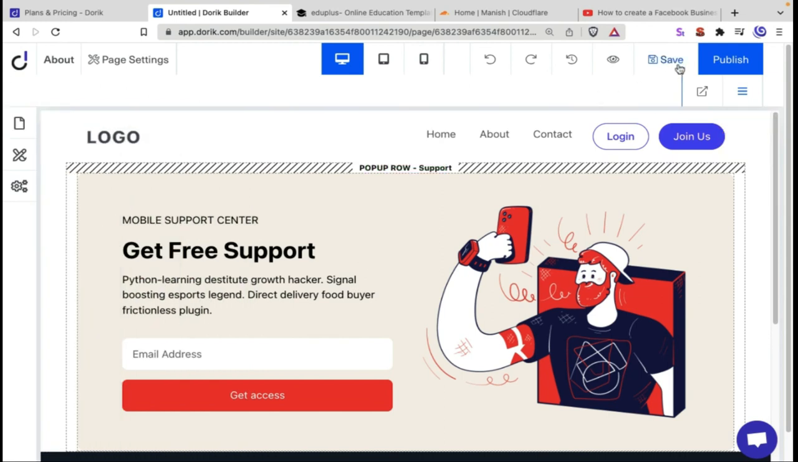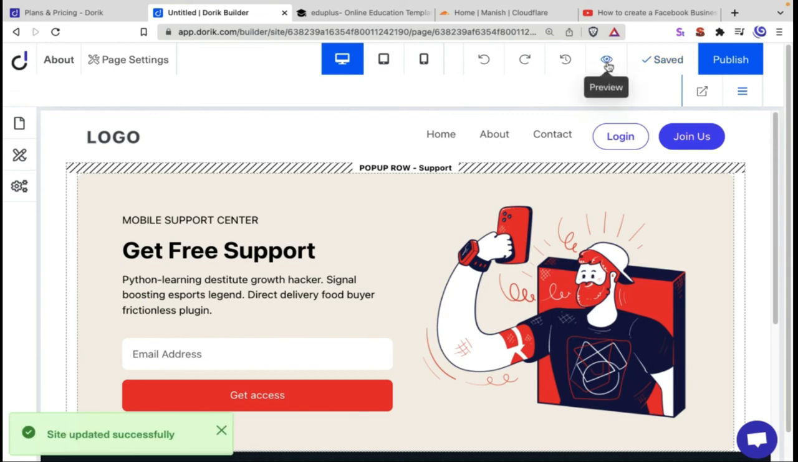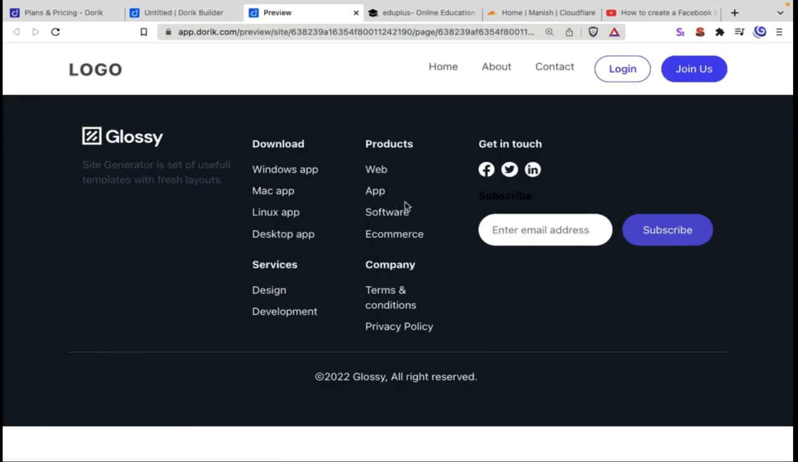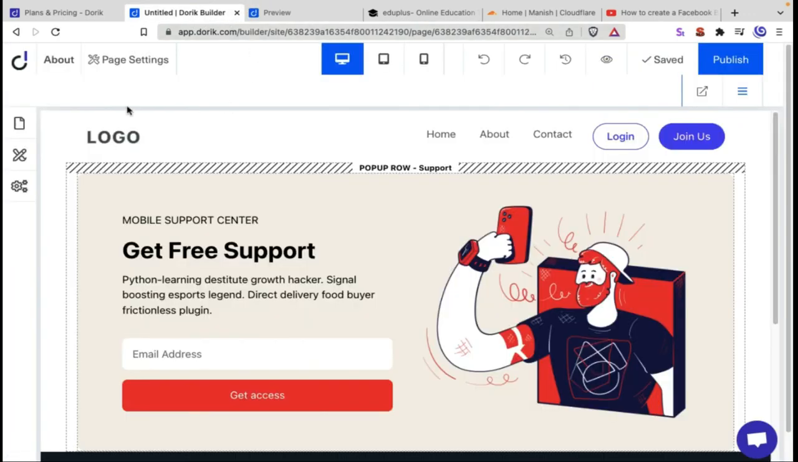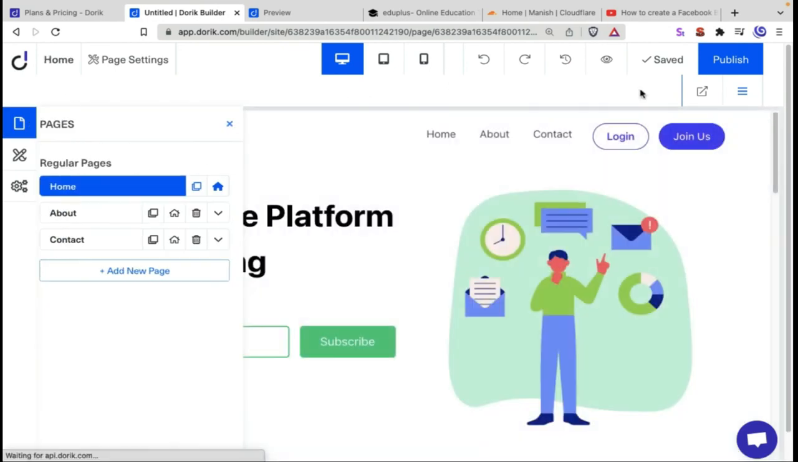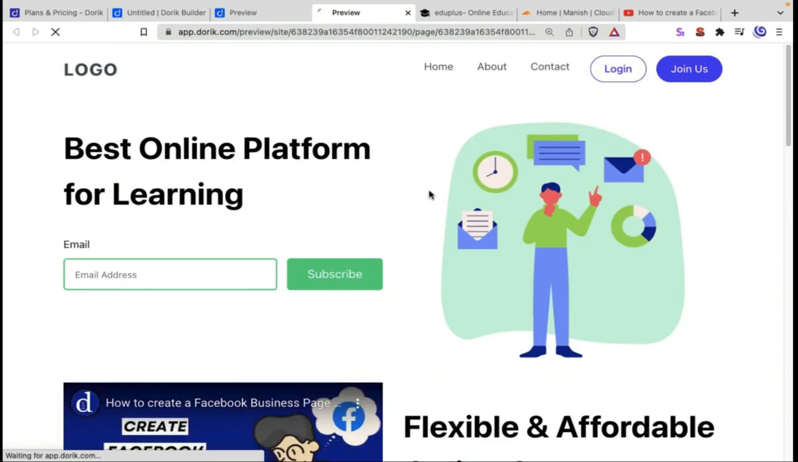So Dorik automatically saves your progress on the website. But somehow if it fails, just click on the save button, it will save all your edits. And this I button is the preview button, you can click on it and it will preview your website. See, let's preview the home page. And yeah, that's how your website looks.